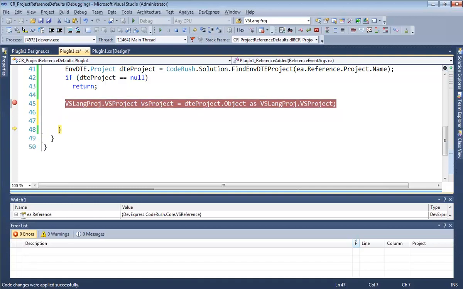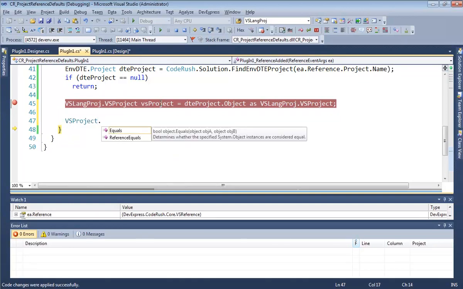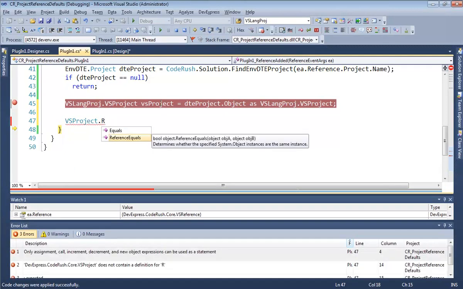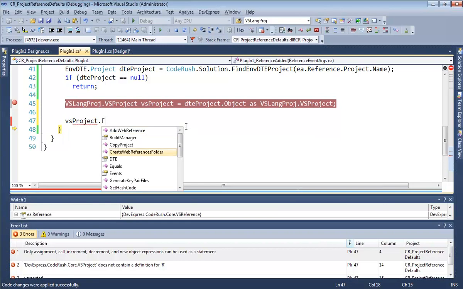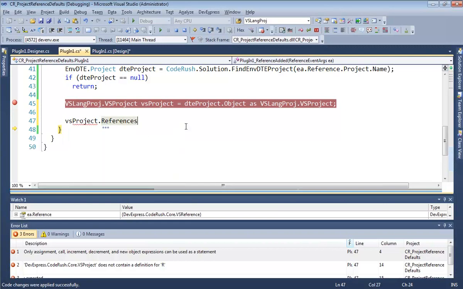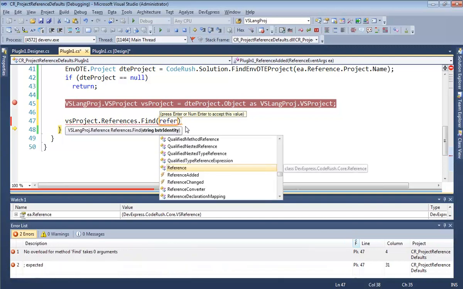We can go in and say, let's go to VS project dot find. Oh wait, no, sorry, wrong one. There we go. So VS project dot, here we go. Now we should have a dot references. There we go. Okay, so the project here has got references, and now inside of there it's got a find method, and in there we can pass in the reference.